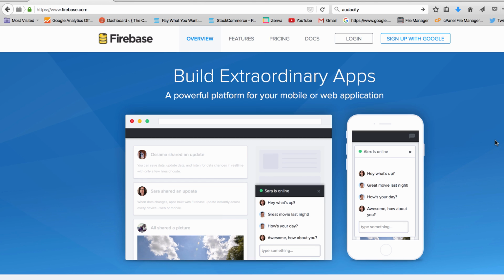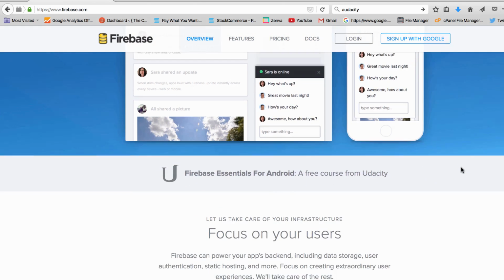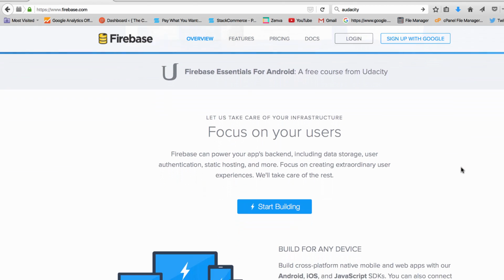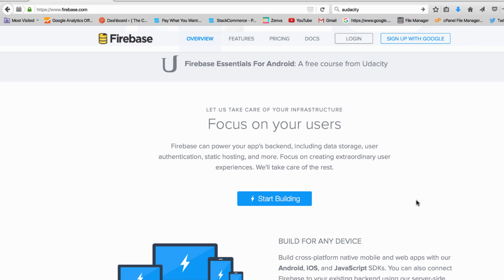It's a really good site, so I'm going to tell you to just take the time to go over it. We'll just go over it briefly right now. So it says build extraordinary apps, all right? If you scroll down a little bit more, it says Firebase can power your app's back end.